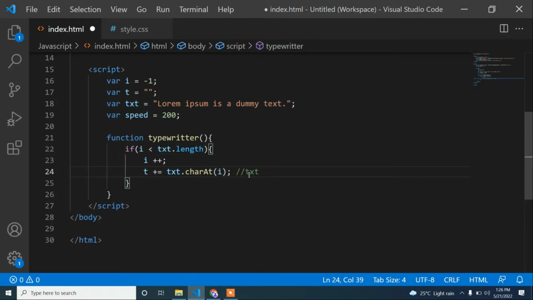I'm trying to explain everything, guys. The video may be long, but you can understand. Text.charAt, like this. First i will be L, because i is 0 here, since I have written i++. So after cutting this L, I store it inside this t variable. First of all, t will store L, and when it is O, again inside t it will be O.